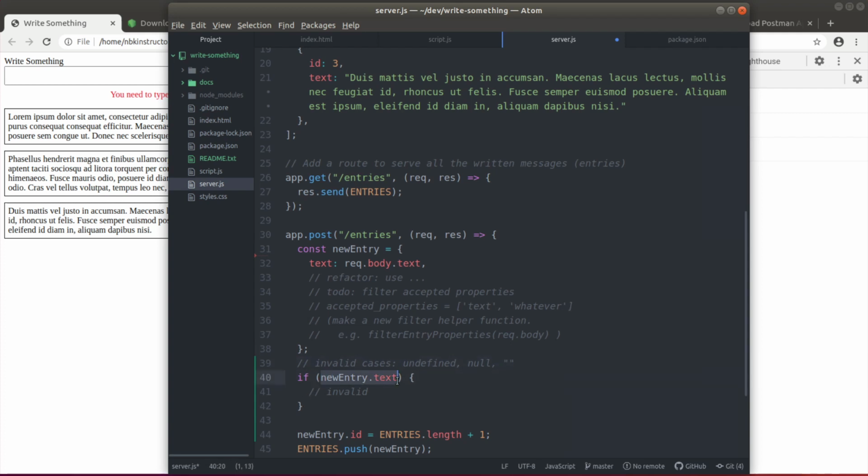So this will suffice, but if you want to be explicit, you can also say, okay, if the entry text is undefined, or if the new entry text is equal to null, or new entry text equal to empty string. This is a very explicit way of doing it, okay? You can do this. So first you check, is it undefined? Or if it's not undefined, okay, it is something else. Is it null? The double pipe means or, right? So it's if this or that or that.